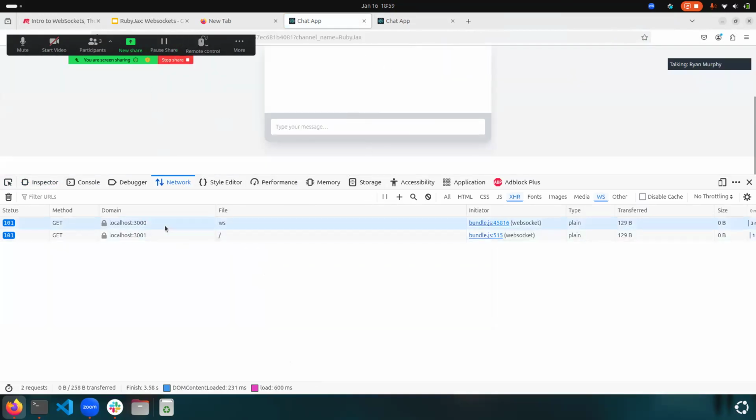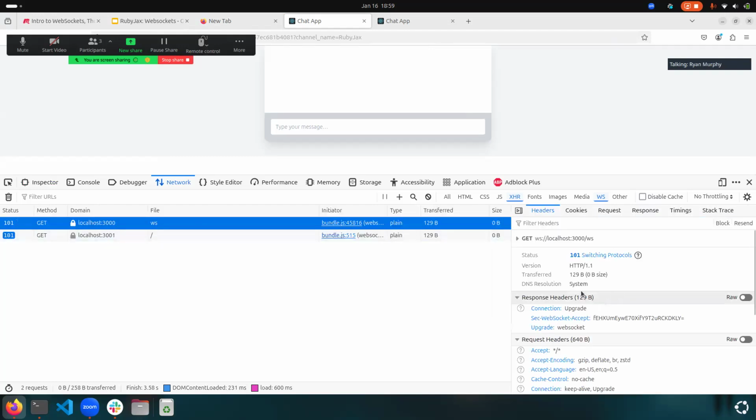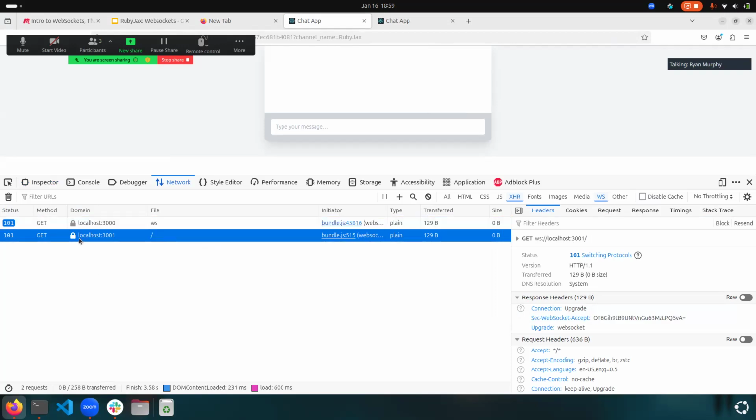So when I connected, we made a WebSocket request at 3000. There's two of them here. This is the one that's being made in JavaScript to our backend server. You see here we've made an HTTP GET request to WS localhost 3001. That responded with a 101 status saying that it's switching protocols, and basically means that the HTTP part is done. The connection is still open, but we're no longer expecting to receive an HTTP response.